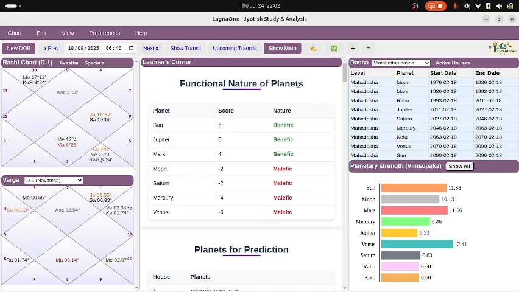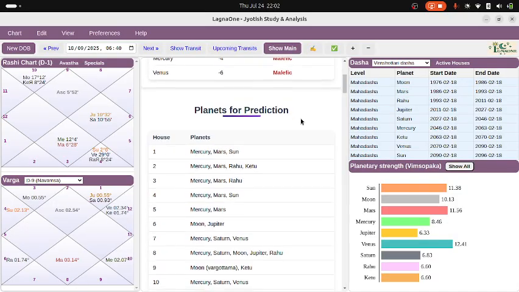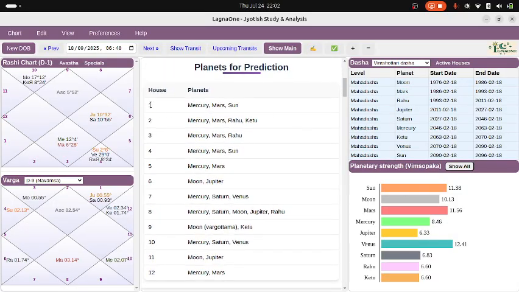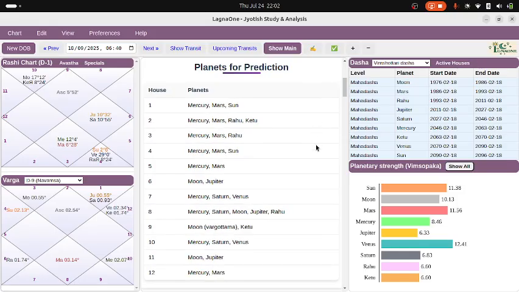As per Laghu Parashari, anything that you see here is not homemade or my fantasy or just my experience. I don't use that kind of stupid logic in the public domain. These are all from the classics. Of course, I have refined it with my experience. Planets for prediction: first house results go to these planets, house 2 results go to these planets. If you mix that in Vimshottari Dasha with active houses, you have a very strong predictive paradigm here.